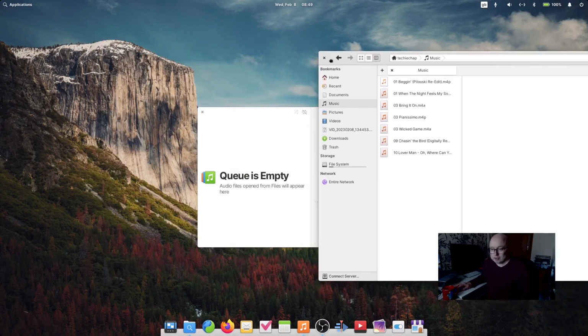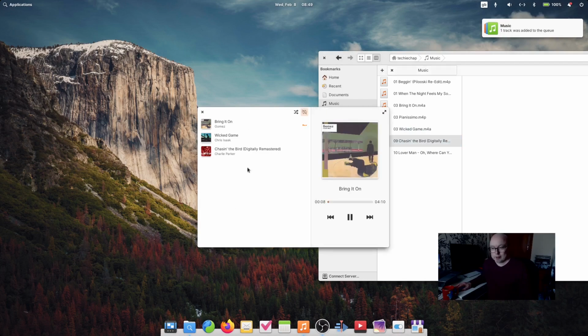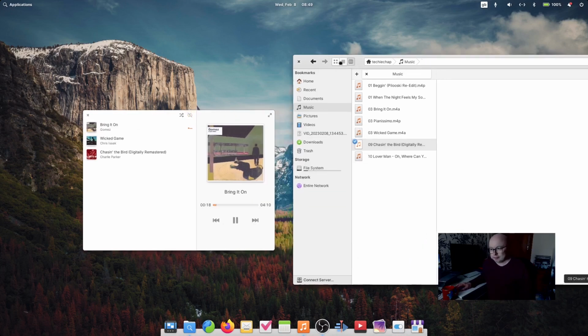However, I did put some music on here. So for example, if I double click on this, a bit of Gomez, a bit of Chris Isaacs, and a bit of Charlie Parker, as you can see, it builds a kind of playlist, a very basic playlist from your files on your file manager.